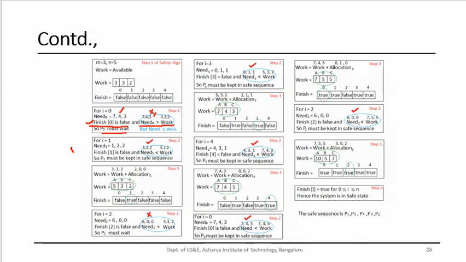So we proceed, we increase the value of i by 1. That means we check whether we can allocate the available resources to process P1. What is the need of process P1? It is 1, 2, 2: one instance of type A, two instances of resource type B and two instances of resource type C.